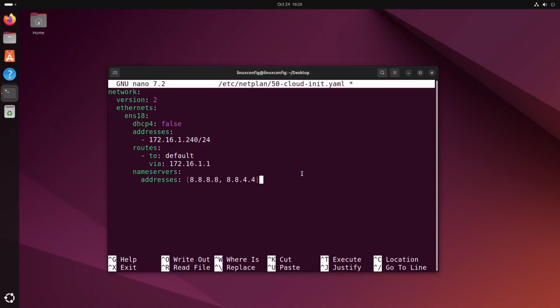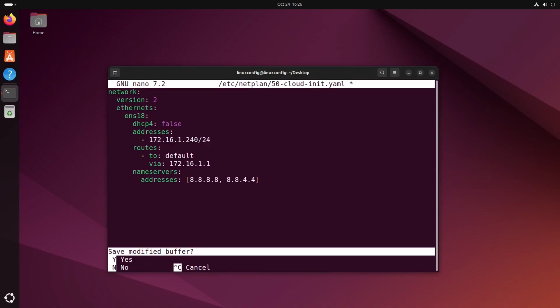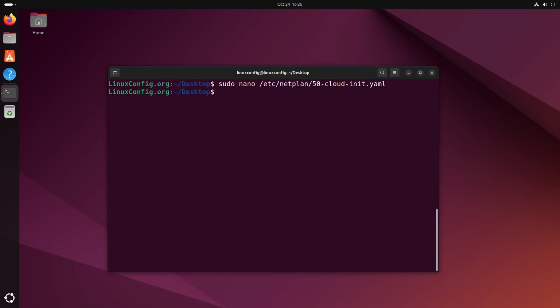Make sure to replace these values with your own network settings. Pay attention to the indentation. YAML is very strict about spacing. Use 2 spaces for each level, never use tabs. Once you've entered everything, save the file with Ctrl+O, press Enter, and exit with Ctrl+X.